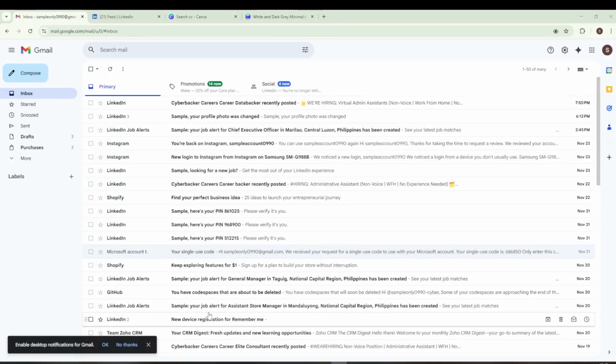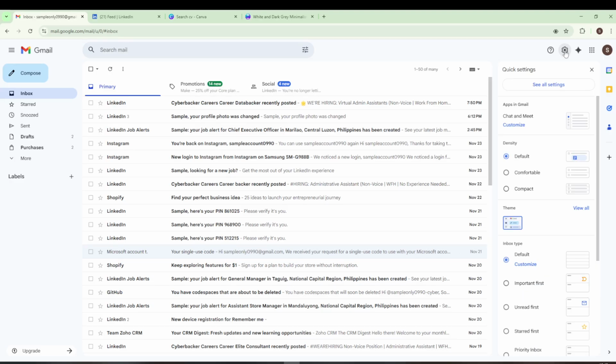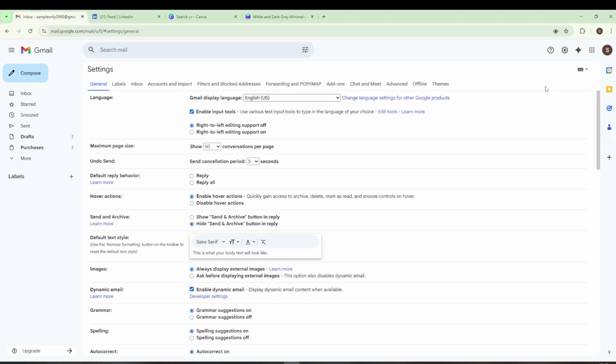Today's video, I'm going to teach you how to add a clickable LinkedIn logo to your Gmail signature. We'll start inside Gmail. After you sign in, look to the upper right corner and click the gear icon to open settings. Then choose See All Settings to get the full settings page.